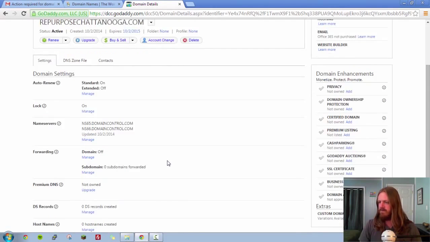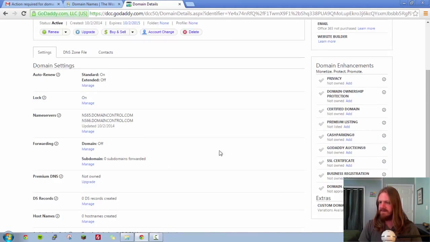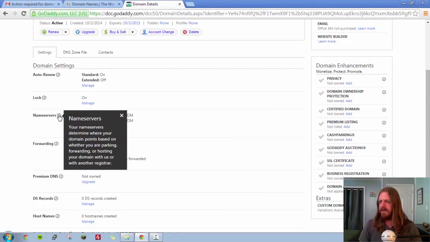But today all we're going to be dealing with are what's called name servers. Name servers is right here, this particular setting. By default they put in their name servers, these domaincontrol.com name servers. Those are owned and operated by GoDaddy. And as you can see right here, it's a good little description. It says your name servers determine where your domain points based on whether you are parking, forwarding, or hosting your domain with us or with another registrar.